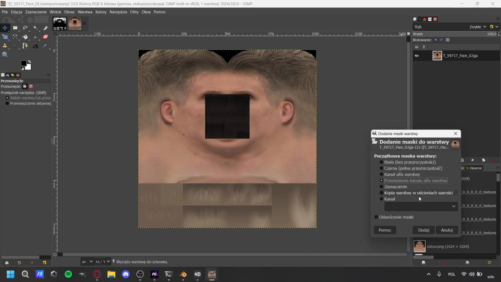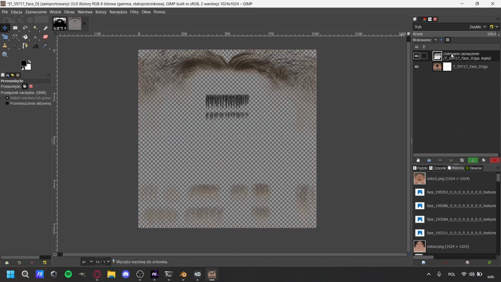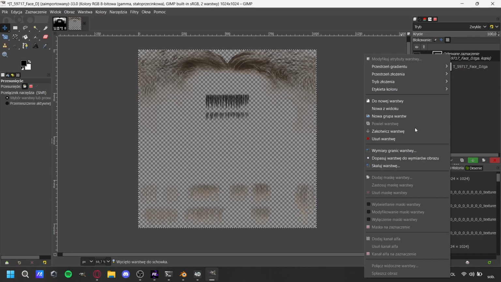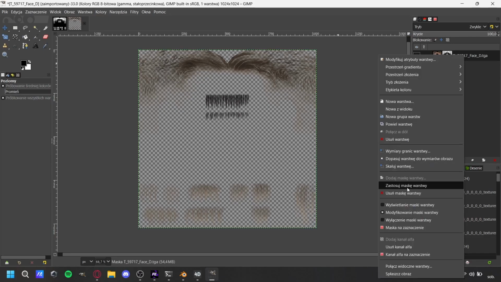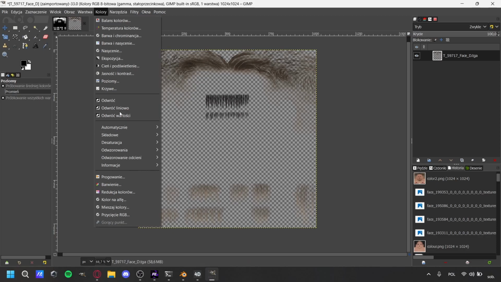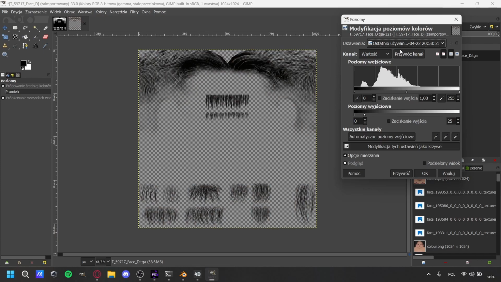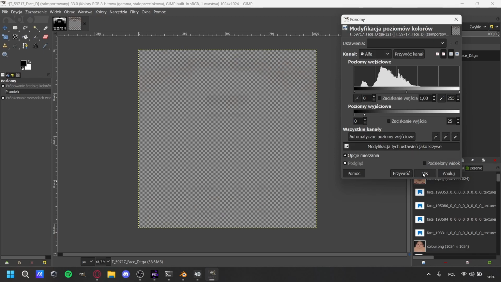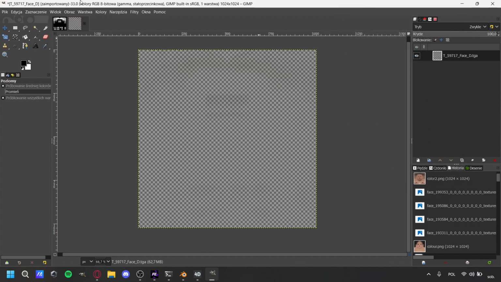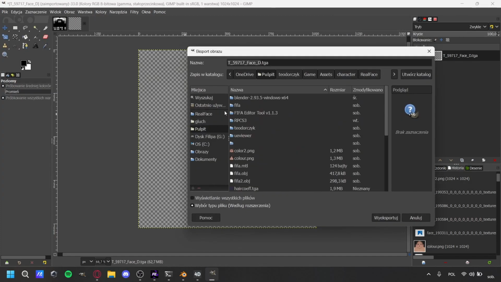Apply the black and white coeff as an alpha to color. Apply the mask. Finally, you have to reduce the opacity of the alpha channel to like 10 to 15% to avoid the shininess of the hair, but it's mostly dependent on your personal preference. And such a texture can eventually be exported.